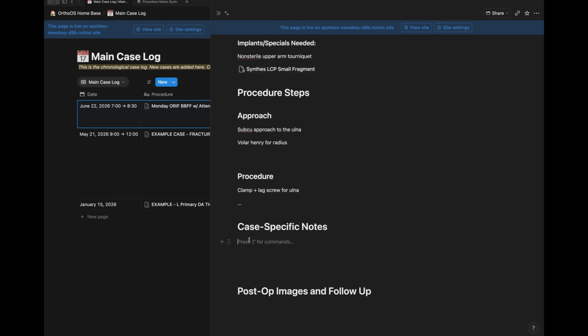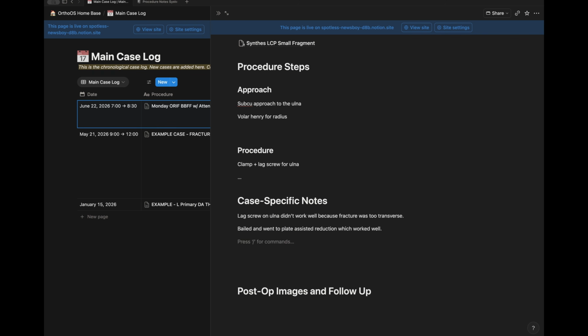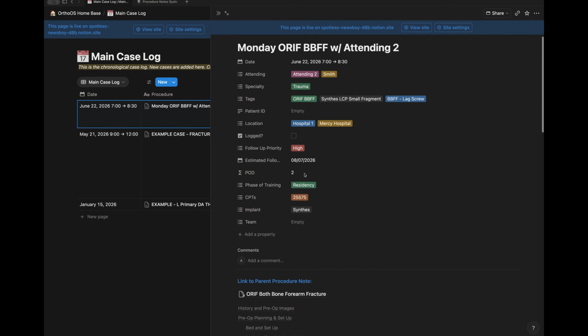So say I go do the case, come back and have some notes that I want to take on how the case went, things I learned, and say, for example, flag screw on ulna didn't work well. Just take any notes here. Pearl from pending 2. So you can put this all in here, and then you could go and see when you're triggered by your follow-up date here.